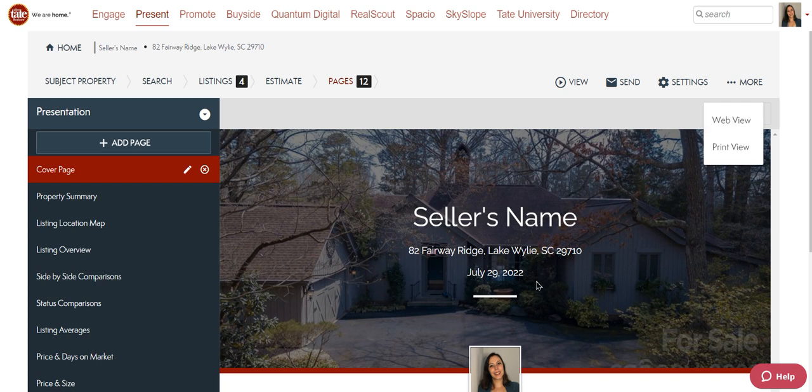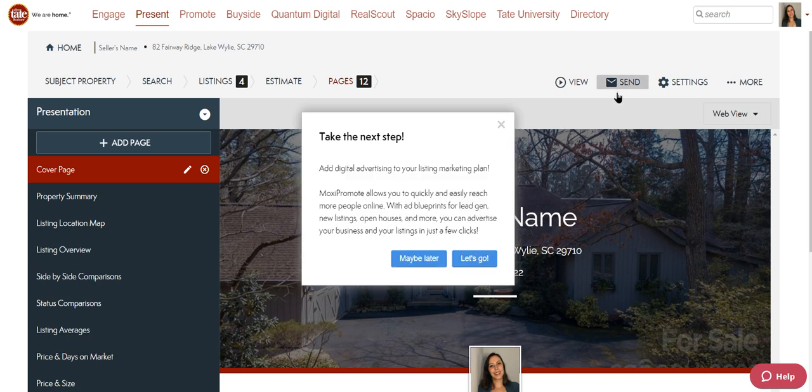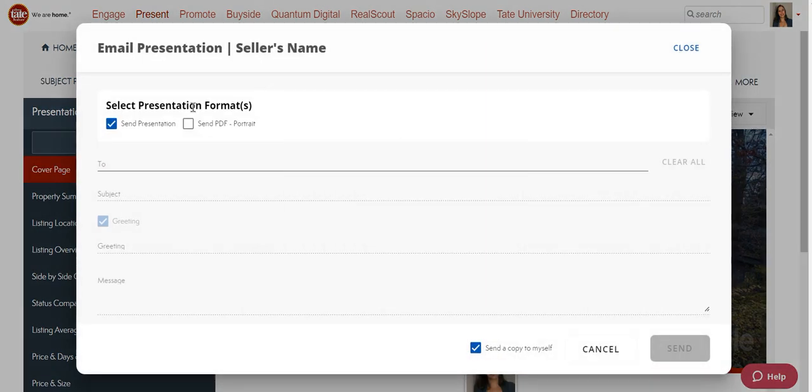If you already have your template, you know your pages are good to go. And so you would just be ready to either send this out or just view it. Here you can send it out. This is digital, this is the PDF. You can write a message, send a copy to yourself.